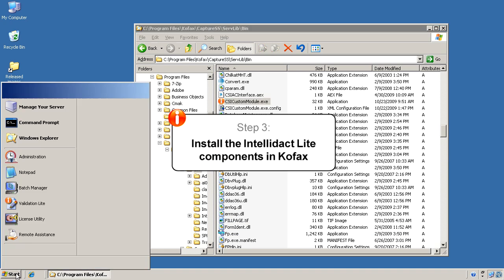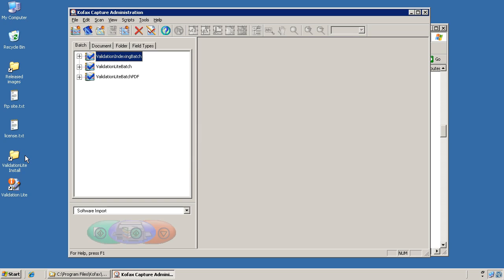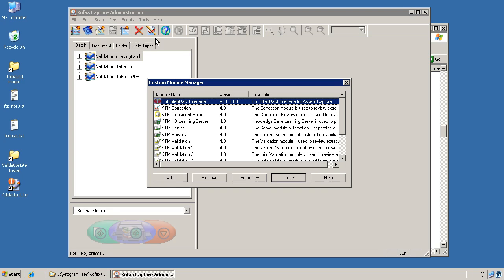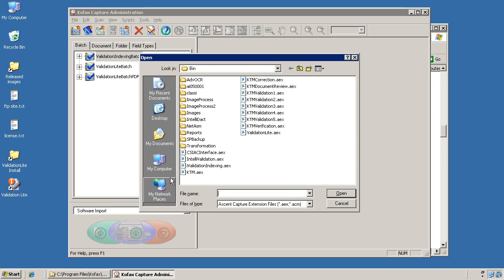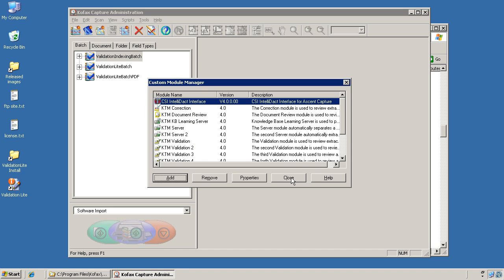Now let's run the Kofax administration program. To register the Intellidact Lite custom module, go to Tools, Custom Module Manager, click Add, and locate the Validation Lite AEX file. Click Open, highlight it, click Install, registration is complete, close.